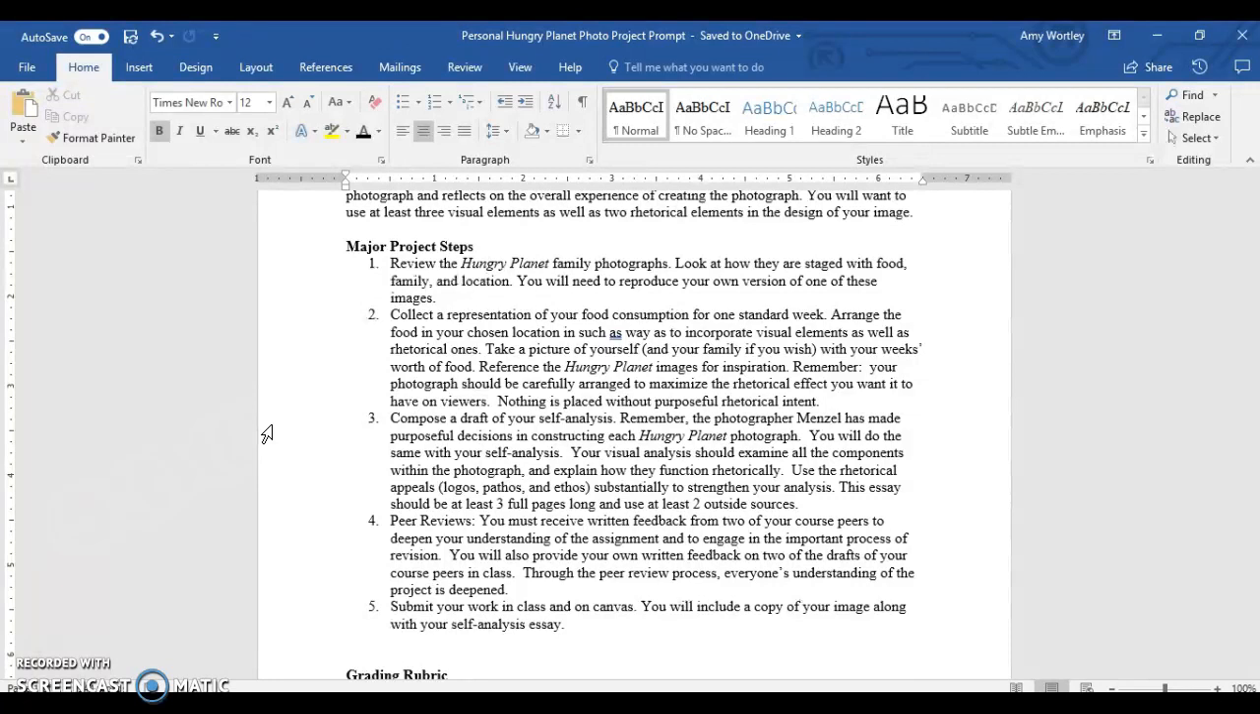The second thing you're going to do is collect representation of your food consumption for one standard week. Arrange the food in your chosen location, such as the kitchen or the dining room or any other place you feel is representative of your family. Do so in such a way as to incorporate visual elements as well as rhetorical ones. Take a picture of yourself and of your family if you wish, with your week's worth of food. Reference the Hungry Planet images for inspiration.